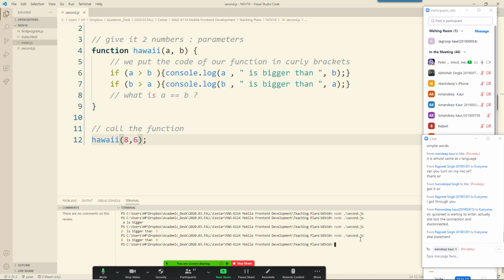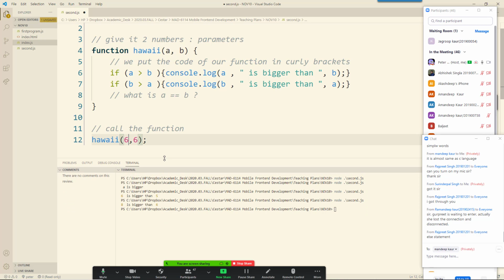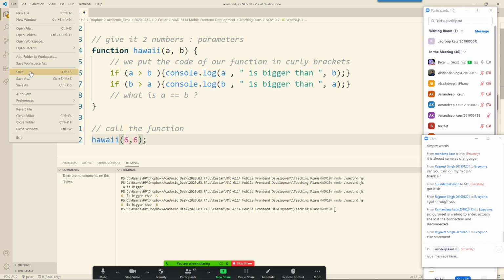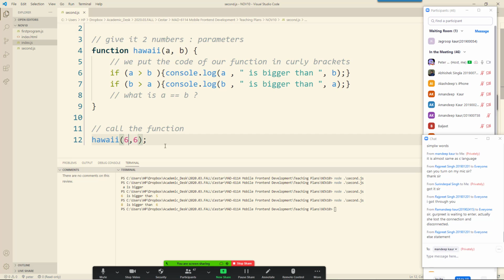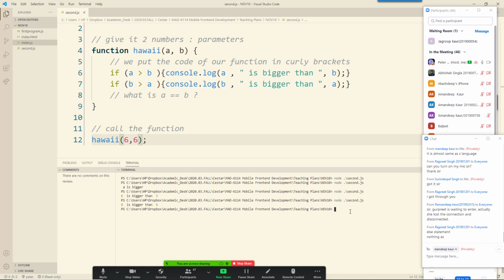But what if I give it identical numbers? What if I give it 6 and 6? What's it going to do in this case, do you think? Well, that's right. I'm building up. Yeah, Rajpreet, that's correct. We are getting to the else statement. We'll be there in a minute.